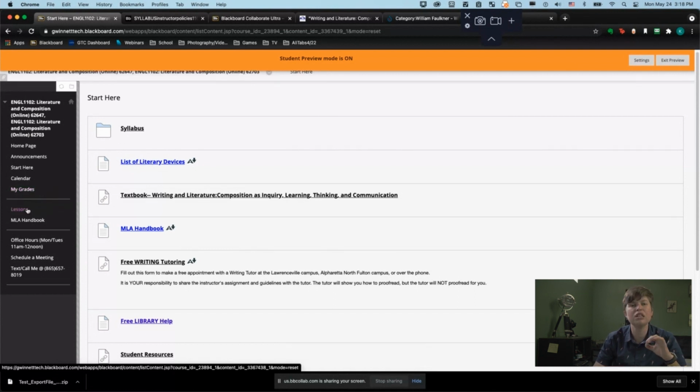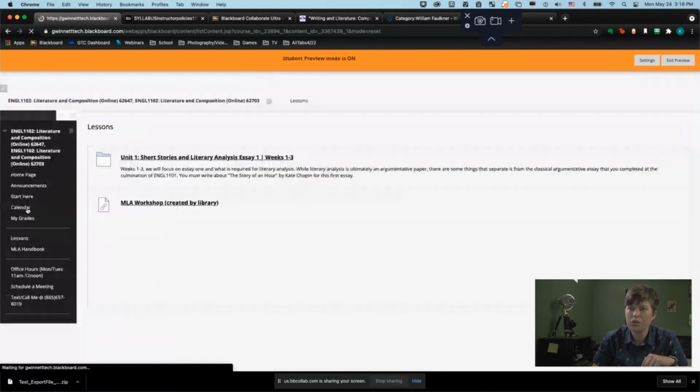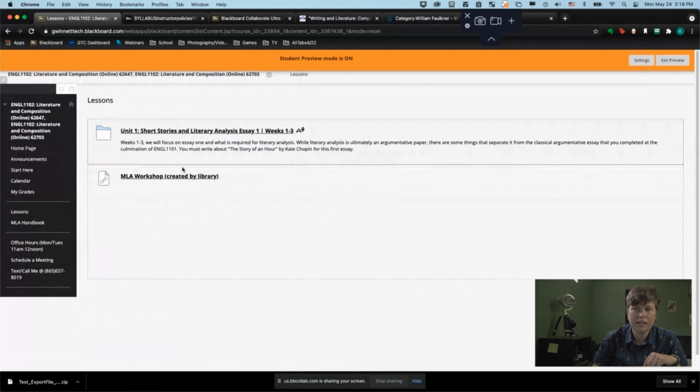All right, lessons. Here is the real meat and potatoes. That sounded super Southern. I'm not from the South. This is the real meat and potatoes, the lessons folder. Right now, as you can see, like I said before, we just have Unit 1, and then we have the MLA workshop created by the library. If you need any sort of refresher, use that MLA workshop, okay? It doesn't take long, and it'll just remind you of what you need to do. So please make sure that you utilize the tools that you have before you find yourself struggling, okay?